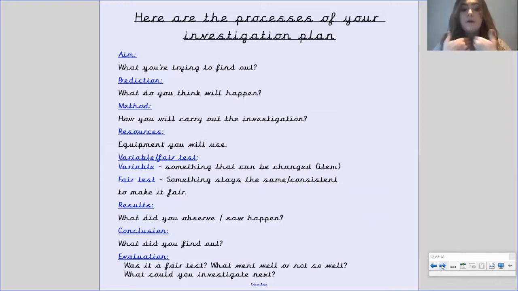My turn, your turn. Fair test. And this is basically making sure that you are keeping a variable the same or consistent in order to make the test fair. Because if we speak about our test, for example, it wouldn't be fair to have a big magnet and a small piece of metal and then a small magnet and a big piece of metal. That's not fair. So to make it fair, we keep things the same. So for example, what we're going to keep the same is the size of the magnet and the size of the metal.